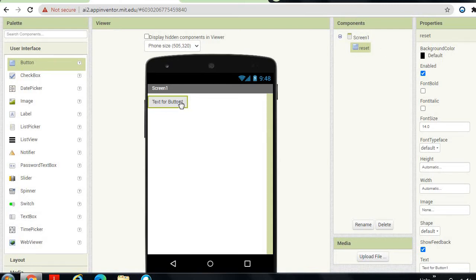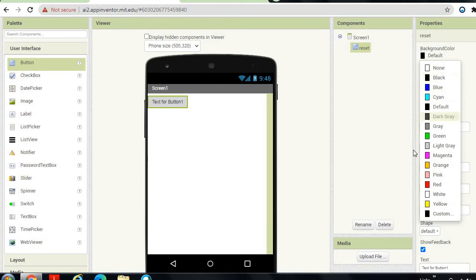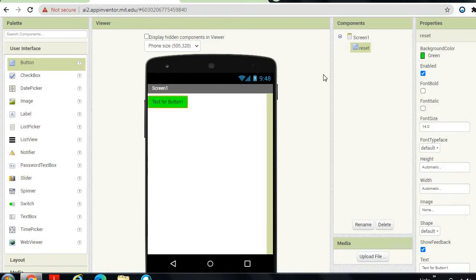But if you need to change the button itself, you need to go to properties. So I'm going to explain each property to you one by one. So the first property is background color. Background color will change the color of the button. It's currently black. I'm going to change it to green. You can see it has changed. Now it is enabled. If I click on enabled, when you build your app and get it on your phone, if you touch that button, it will work. But if I remove this, my app will not work. So I'm going to click this.